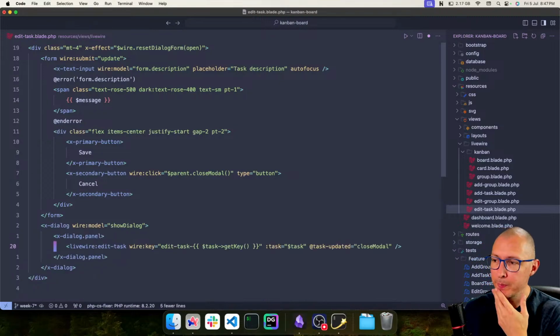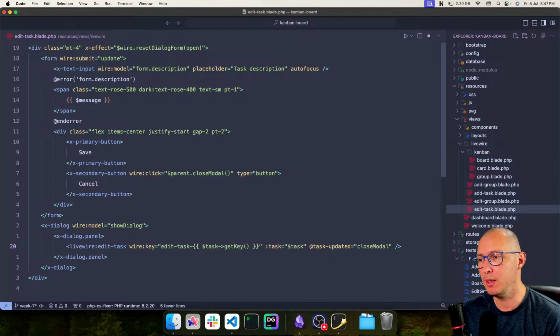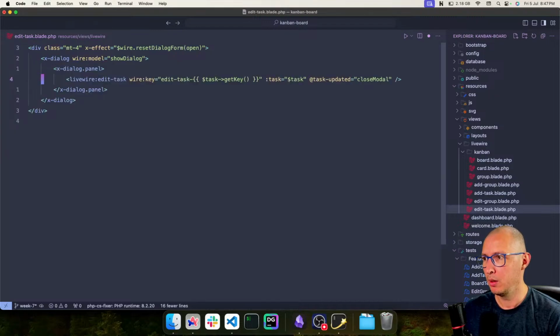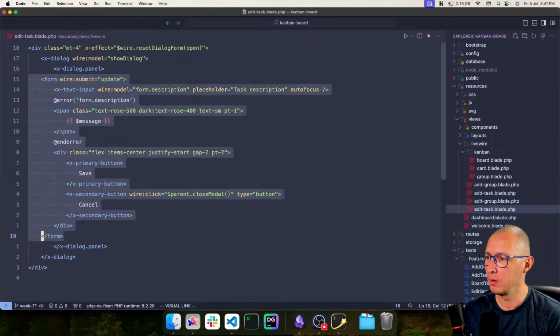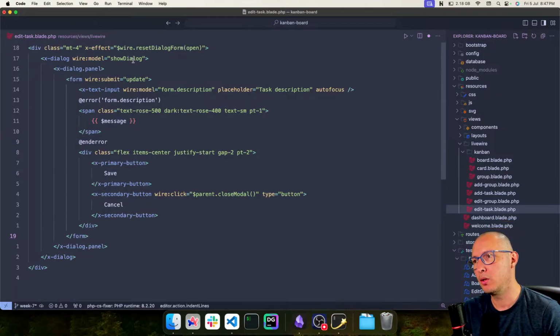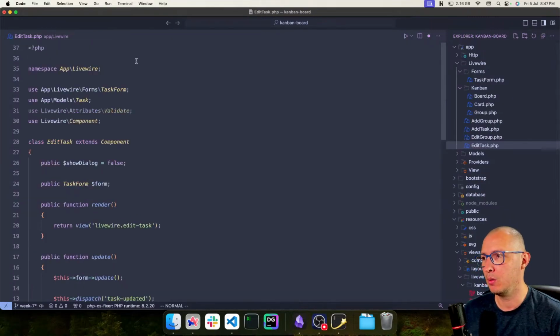And then, see how the panel, the content of this dialog was the edit task form. So all I need to do is grab the form from up here, put it here, delete that, and now we have a dialog which is wired model to the show dialog property that I already have in my edit task component. Show dialog equals false.